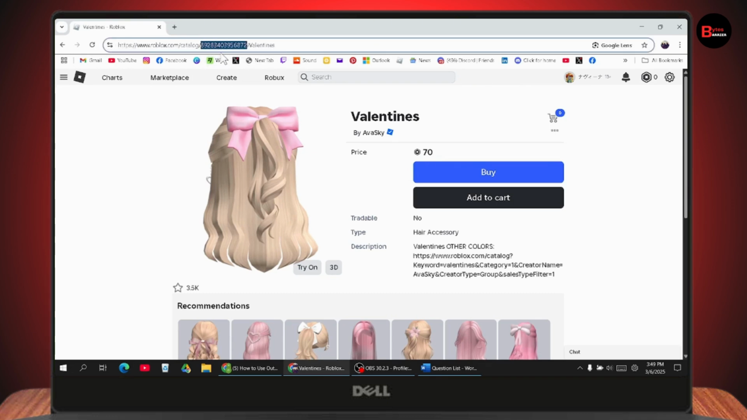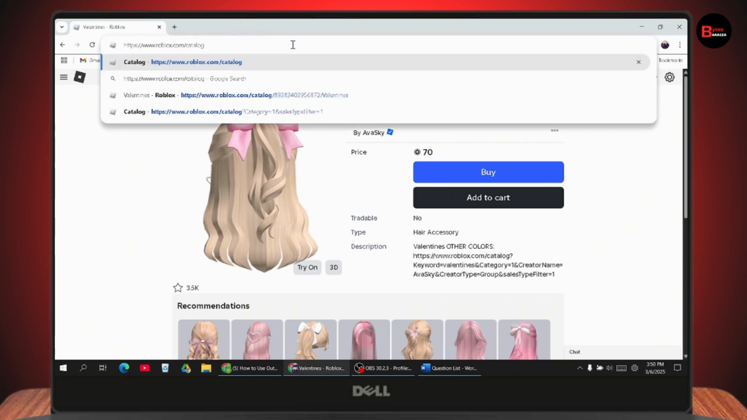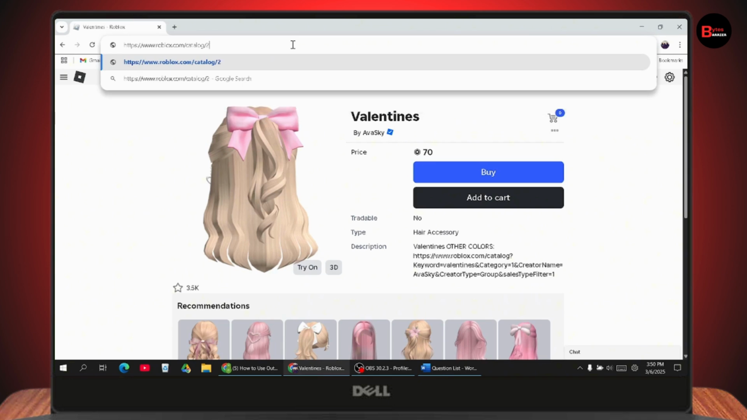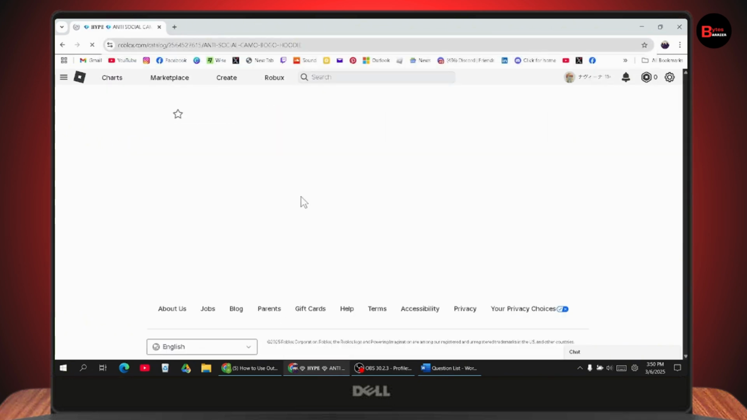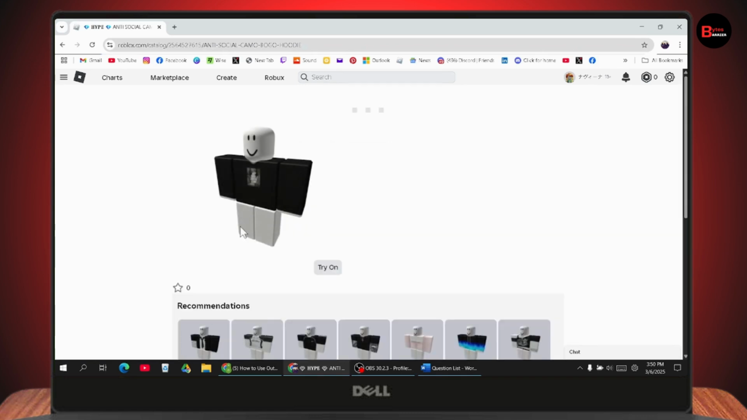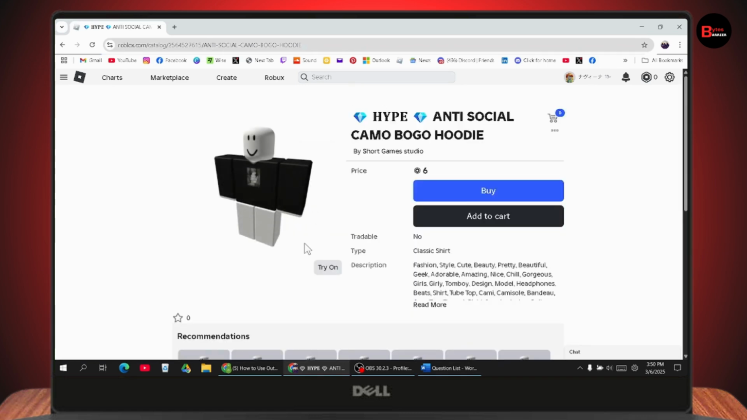If you want to use this outfit code, what you need to do is go to www.roblox.com/catalog/ and then enter your code. So remove this code which is right here and then enter your code. After entering your code, just hit enter and you will have that particular item right here. So that's how you can use your outfit codes in Roblox.